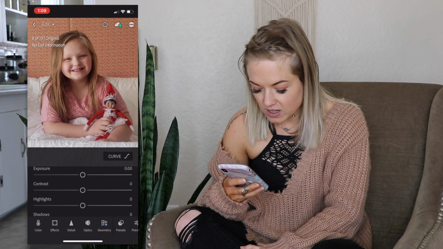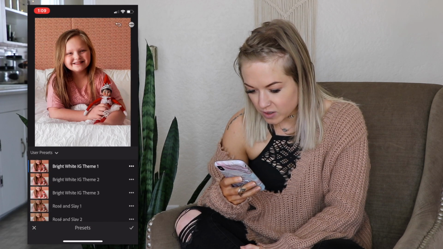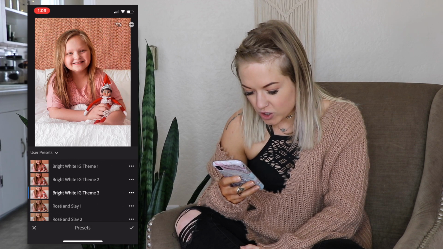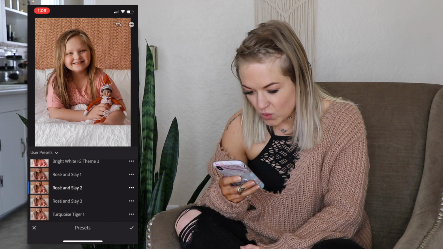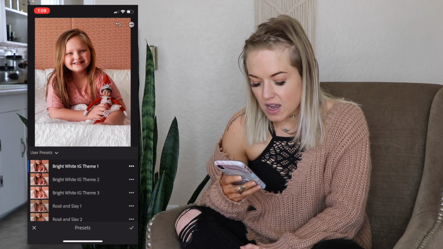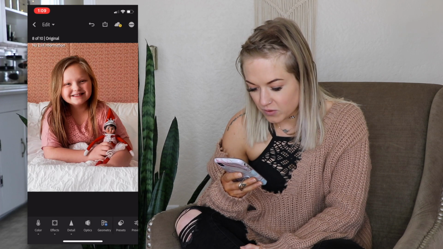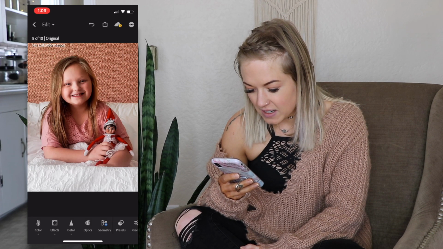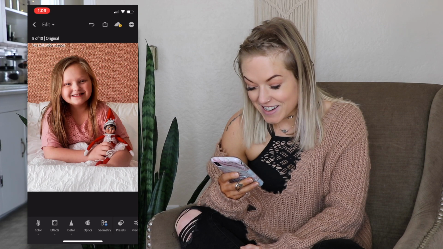So for this one, I'm gonna start off by going over to the presets, and I'm just gonna see which one I think looks best, and I think I already know which one I like. I think we're gonna go with the Bright White IG Theme 1 for this one. And honestly, I don't think that this photo really needs anything else.